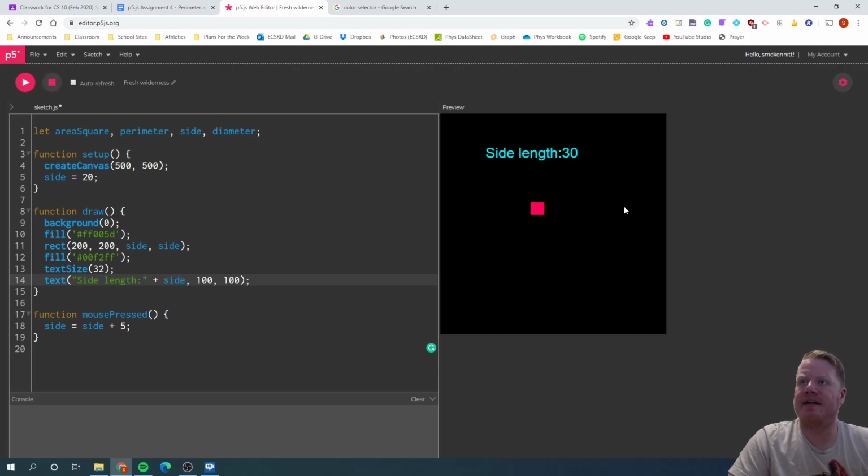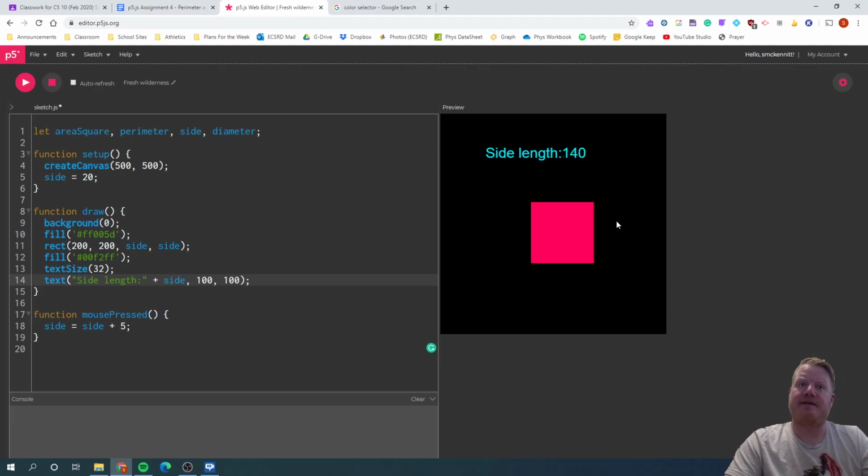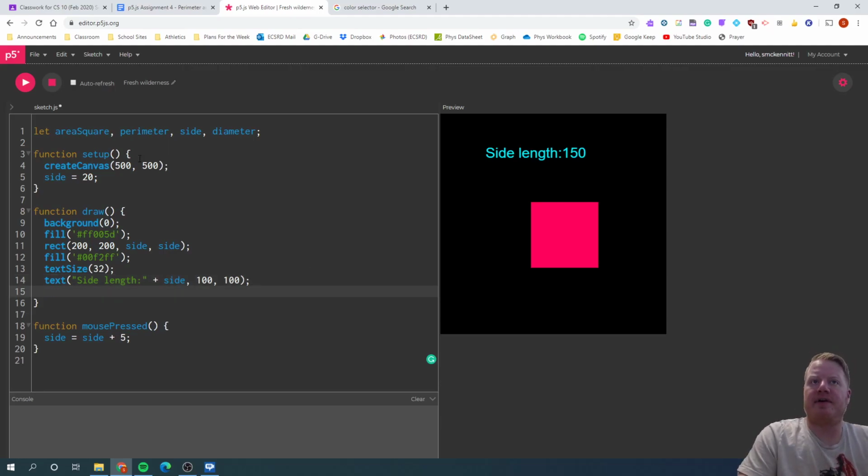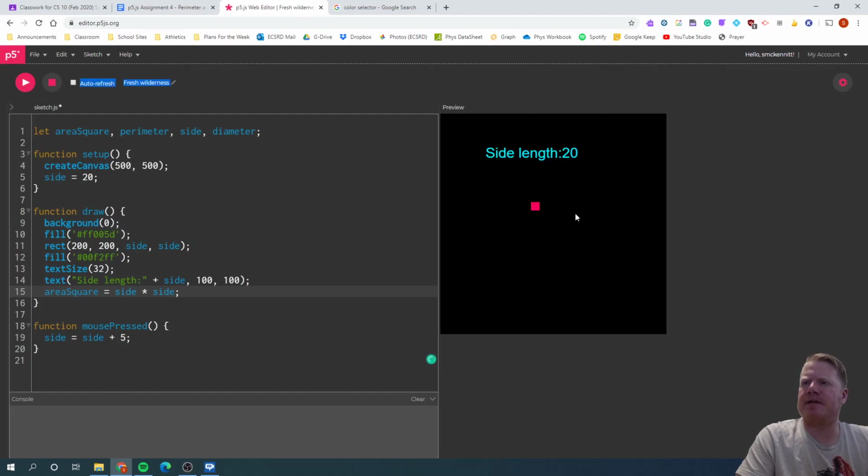So I've got my side length that changes and updates every time I click on this. Okay. If I wanted to find the area, I've already got the variable declared up here. So my area of my square. And the square for this one is going to be just the side times the side. So I run that, and nothing different on the screen.